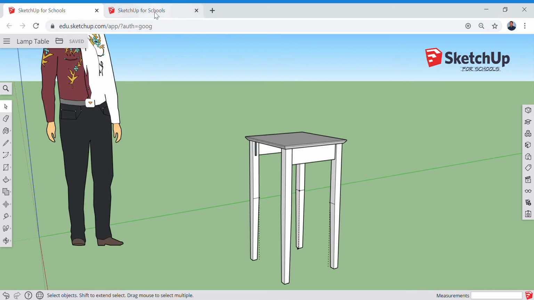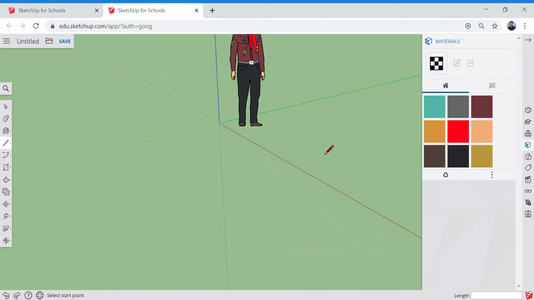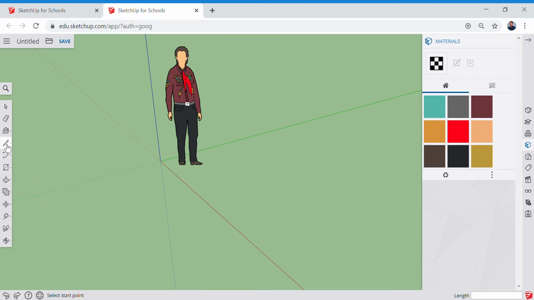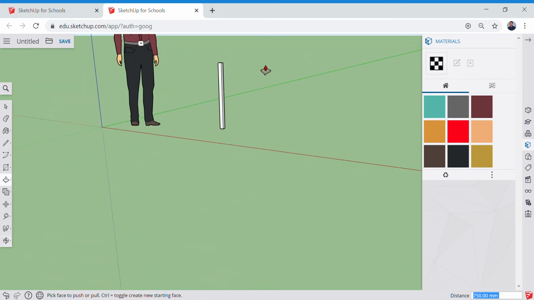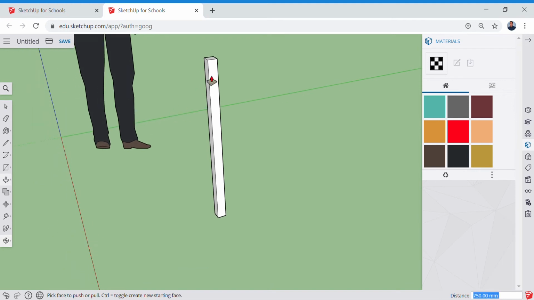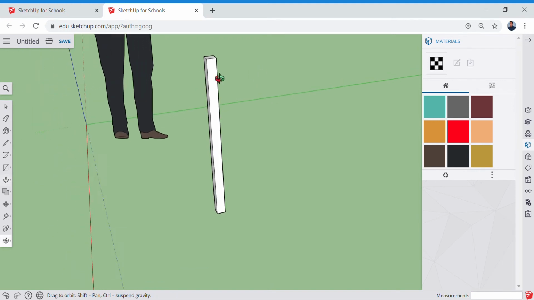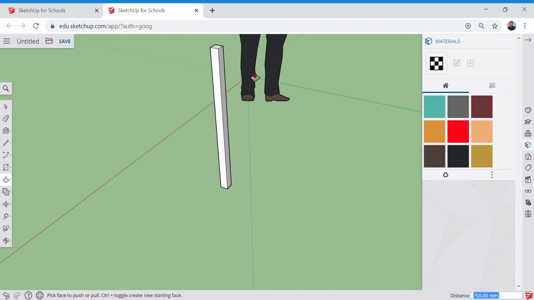Okay, let's get started. So we'll jump into a fresh page and we're going to start with the rectangle tool and dragging out the dimensions, 42 by 42, enter. Push-pull tool, P on the keyboard, select, and let's drag it up to 750 millimeters tall, enter. Okay, there's the leg. Next thing we're going to do is create a mortise and tenon, a mortise here cut and a mortise cut here.